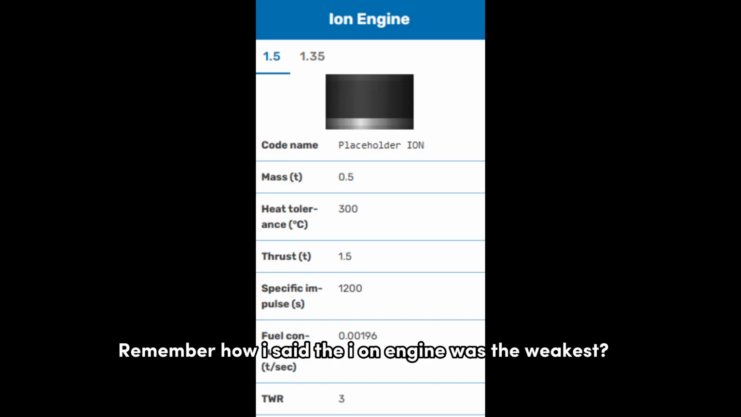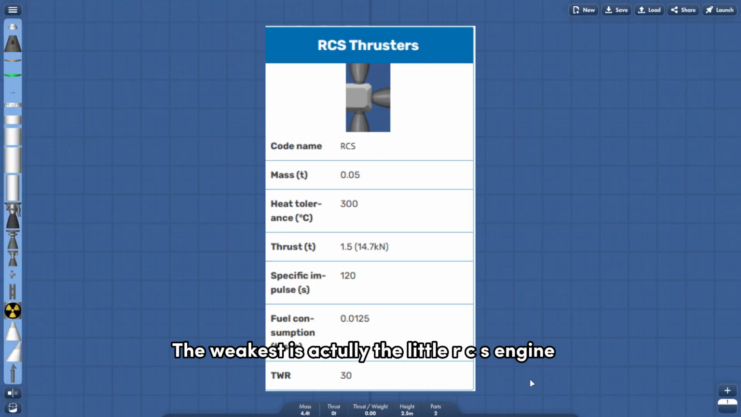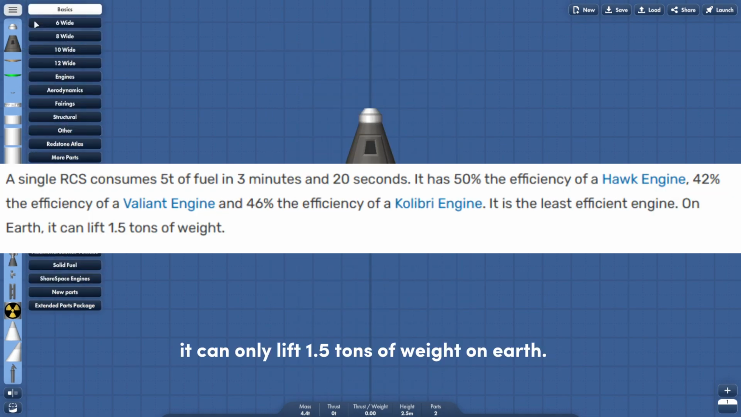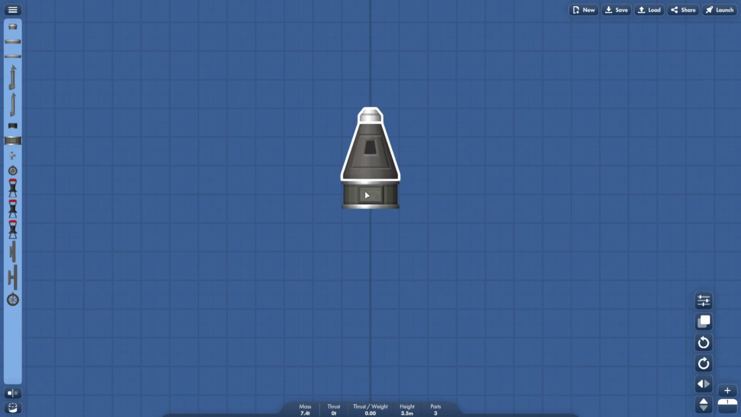Remember how I said the ion engine was the weakest? The weakest is actually the little RCS engine. It can only lift 1.5 tons of weight on Earth. So that means we will need a lot of them. And I mean a lot.